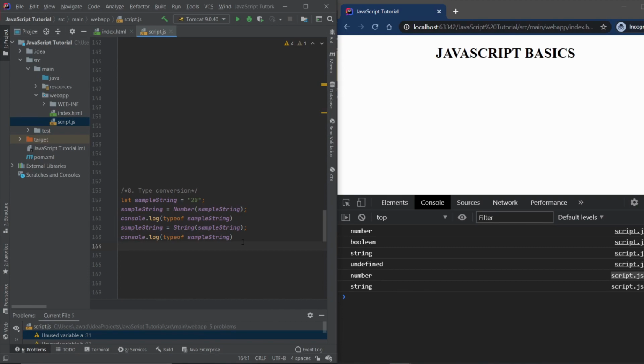Now, there is another feature in JavaScript which we call type coercion. Type coercion is basically the fact that sometimes JavaScript implicitly converts the data type of a variable from one type to another. As an example, let me comment these things out before I move on. Suppose I have a variable like this. I have a number type variable here since I have assigned it the value 20.